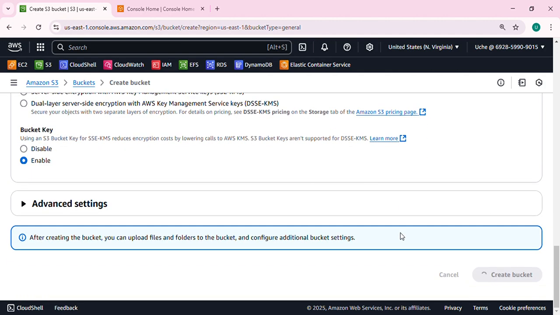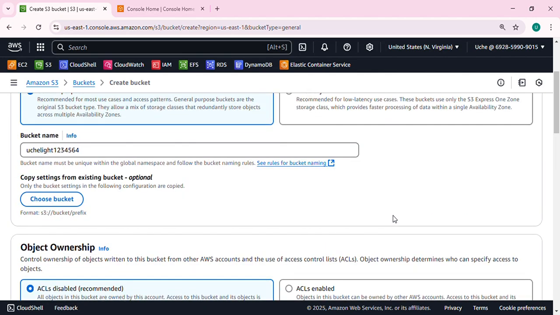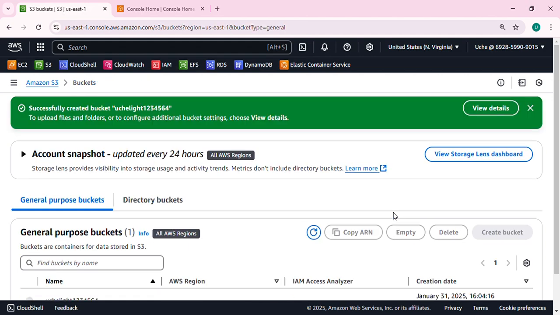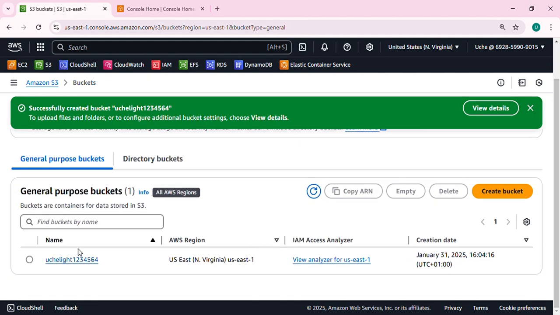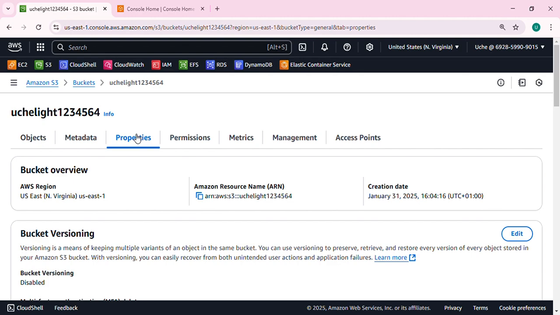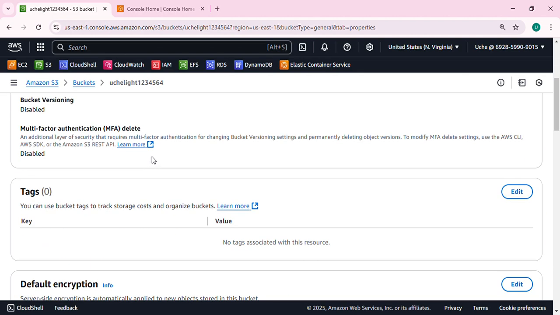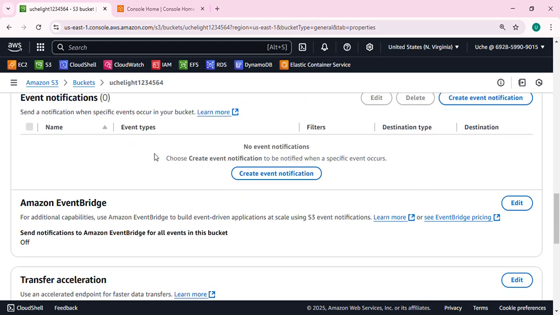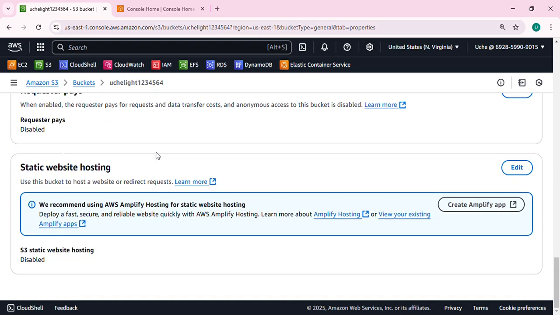So once the bucket is created, we will just head straight to the properties tab. Let's wait for the bucket to be created, and there you go, bucket has been created. So we head straight to the bucket by clicking on it and then going to the properties tab. And what we are going to do in this properties tab is to scroll all the way down until we find static web hosting.